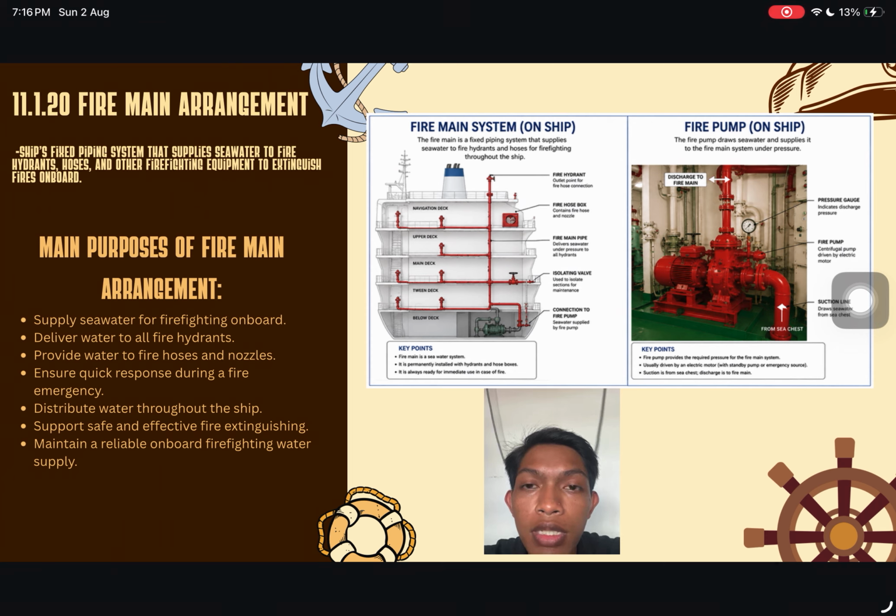The fire main arrangement is a firefighting piping system installed on board ship. Its main function is to supply seawater from the sea chest to the fire pump, and then distribute the water through the fire main pipeline to all fire hydrants around the ship. The main purpose of this system is to provide a continuous and reliable water supply during a fire emergency. It allows crew members to connect fire hoses and nozzles quickly so that the fire can be controlled before it spreads.